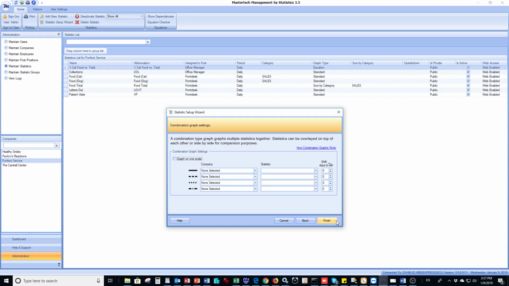So here there's a couple of things I can do. I can select up to 4 statistics. The reason you have to select the company first for each line is because I could decide to compare statistics from different companies. So that gives you the freedom to do that. In this case, let's just go to the company I want, and I'll select cat. Then on the second line, that's for the second statistic, I'm going to the same company, and I'm going to select food dog. So now I have the two here.